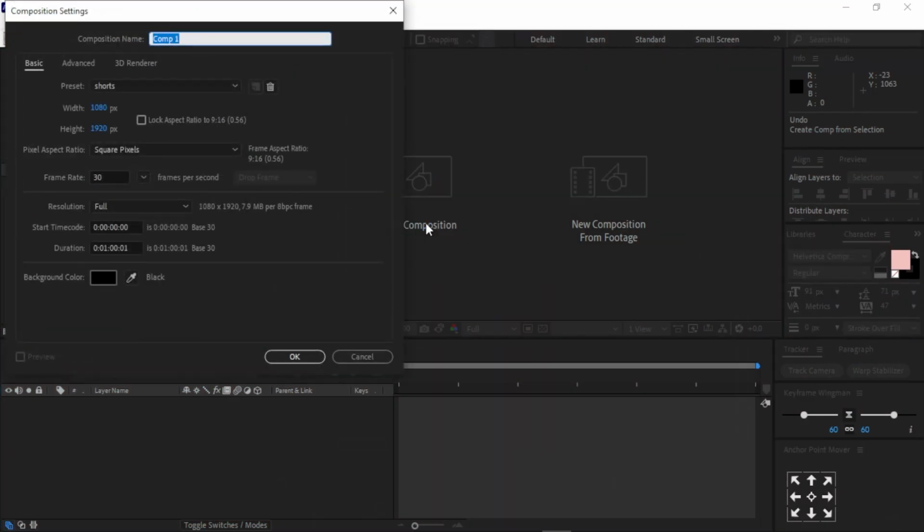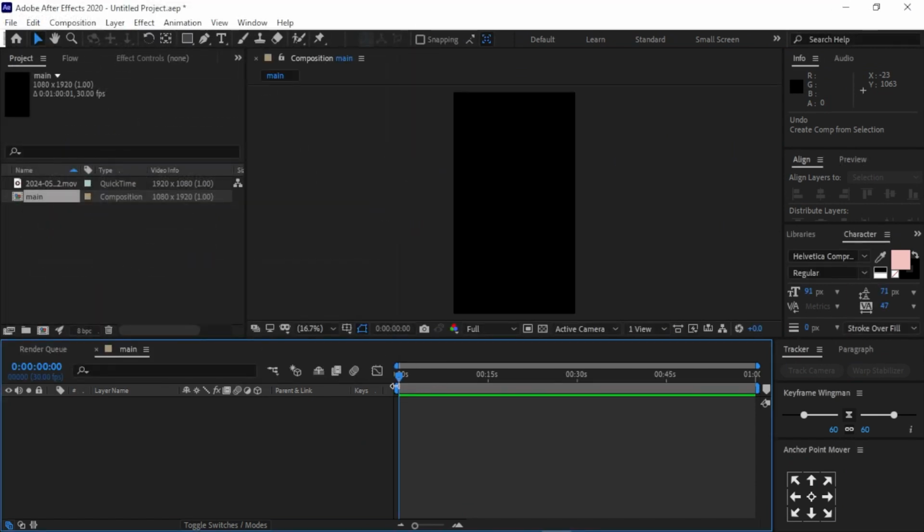In this tutorial, I'm going to show you how to create a ball bounce animation like this. So without any further ado, let's begin. Go ahead and create a new composition. Use any settings you want and press OK.